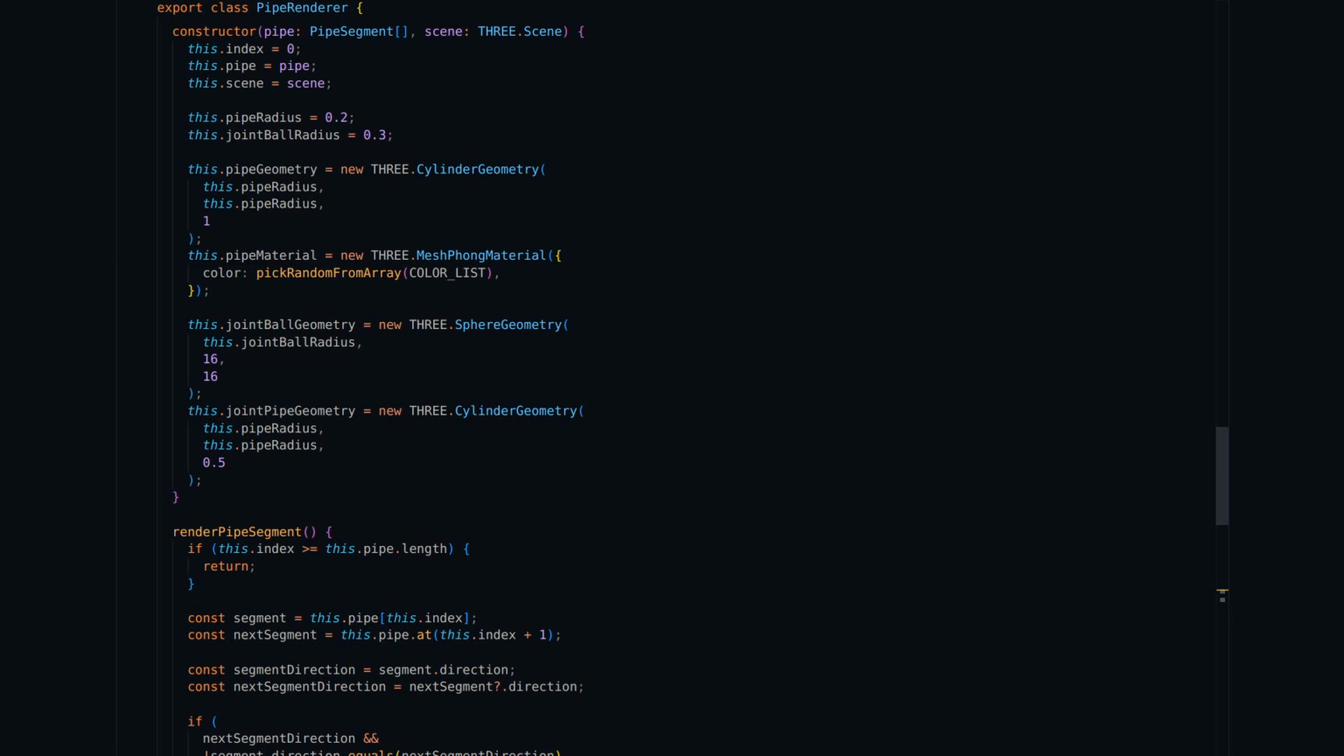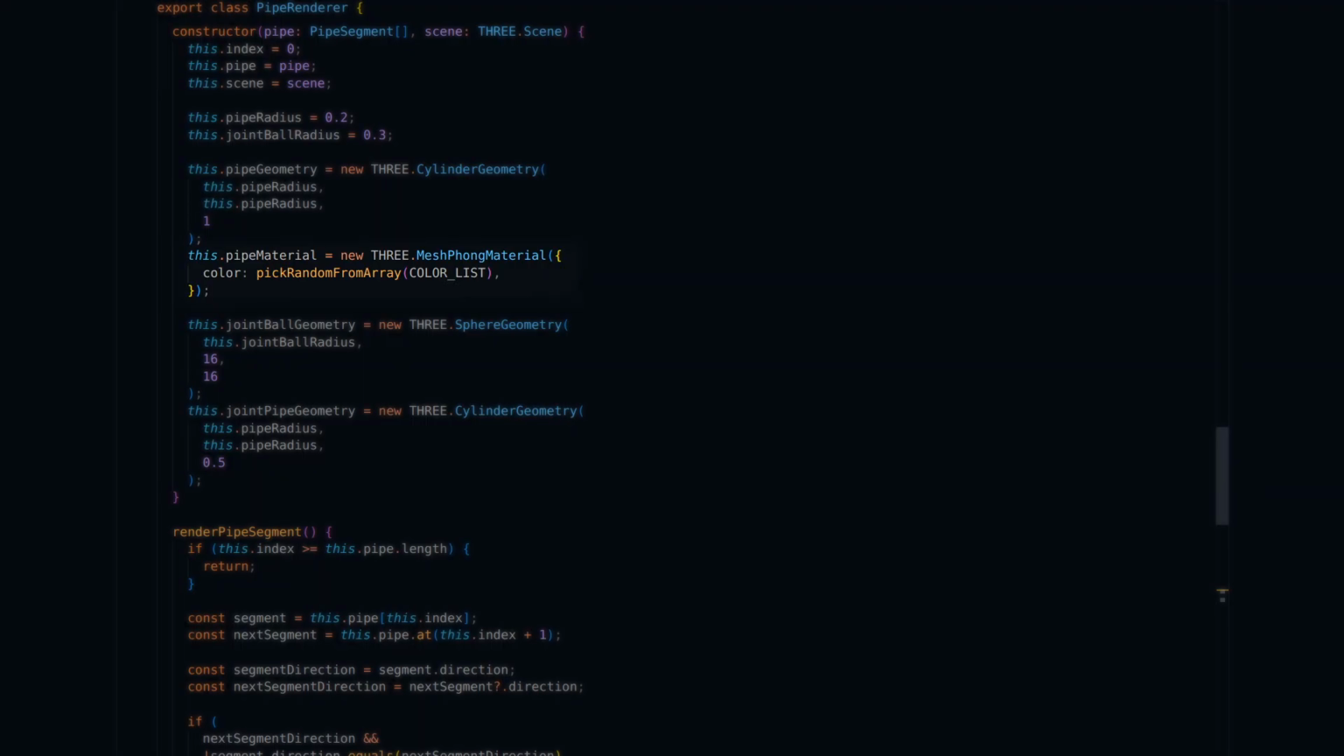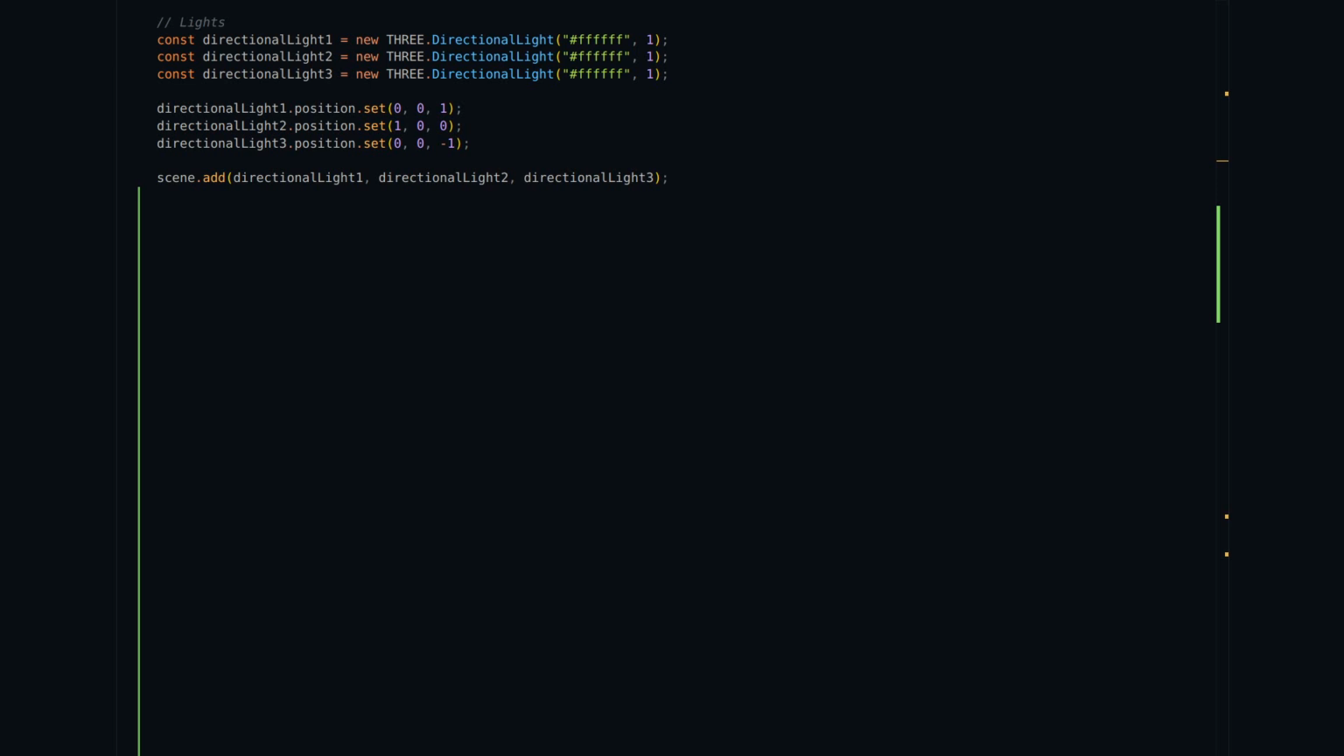Now all that was left to do was to make the pipes look more pretty and colorful. To do that, I updated the render function to pick a random color each time a pipe is rendered. I also switched the material of the pipes to the mesh Phong material, and it is a type of material that is reactive to the lights, and if there are no lights in the scene, this material would simply appear black. So to fix that, I added some directional lights to the scene as well.